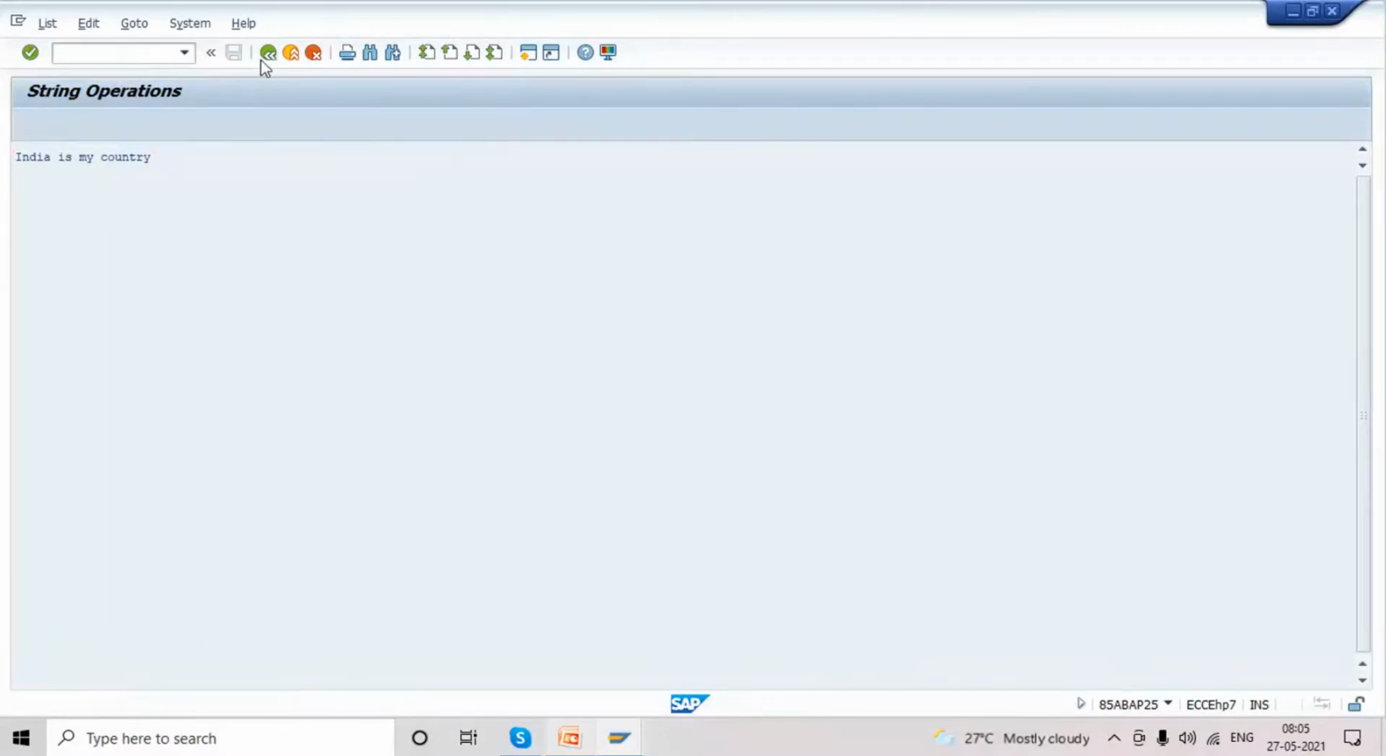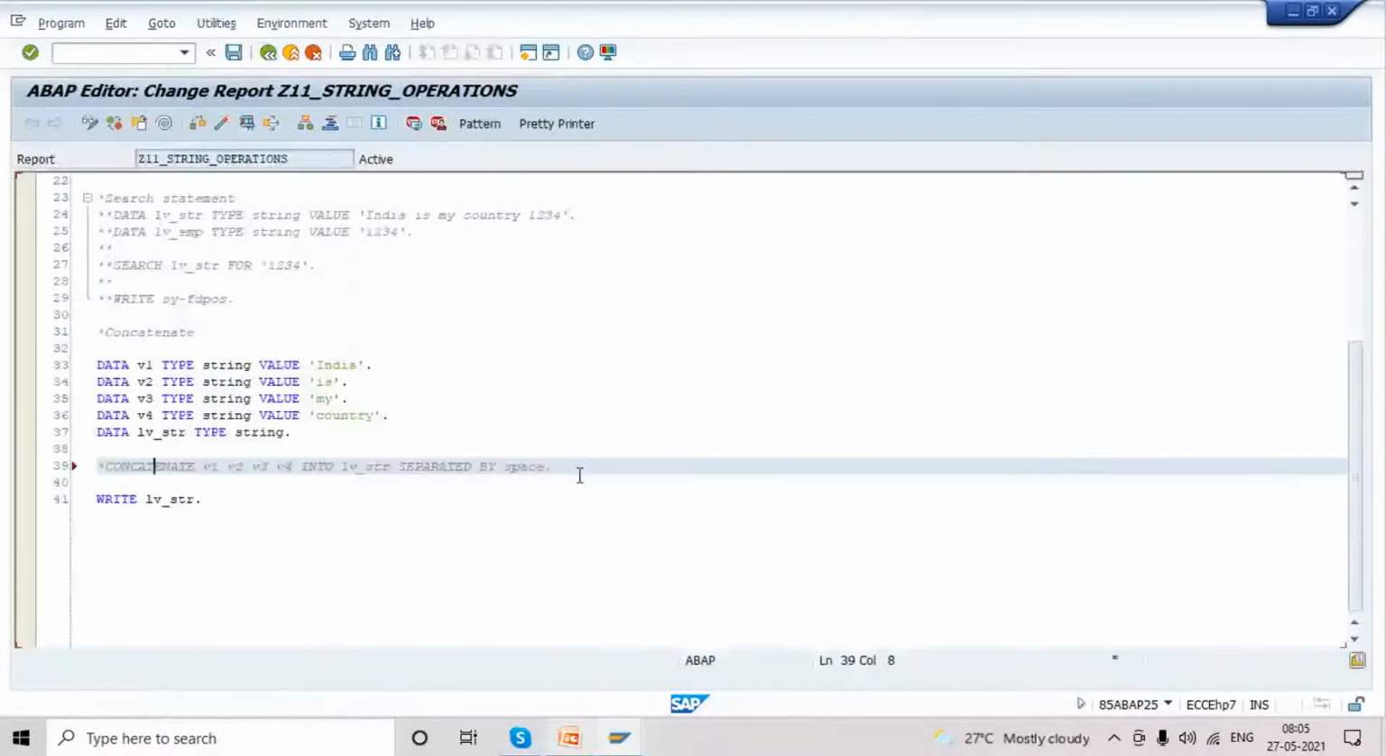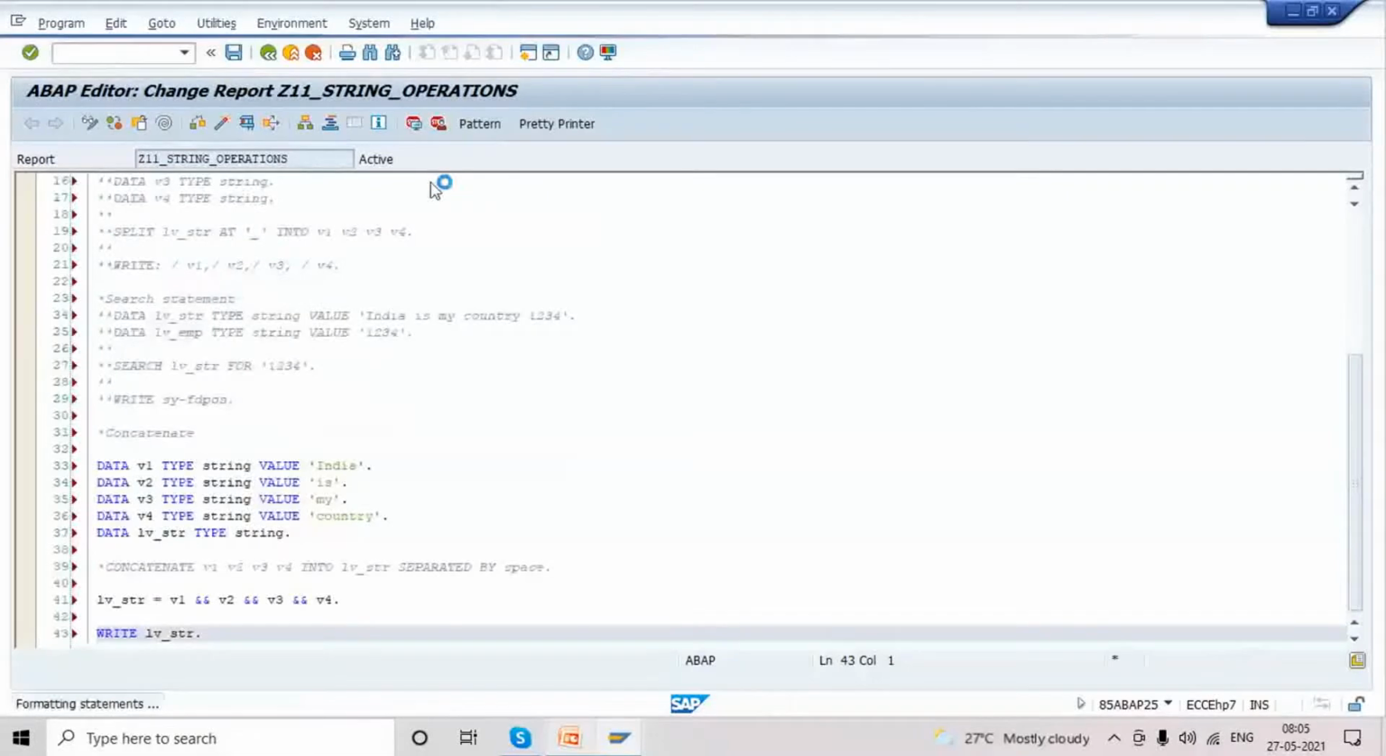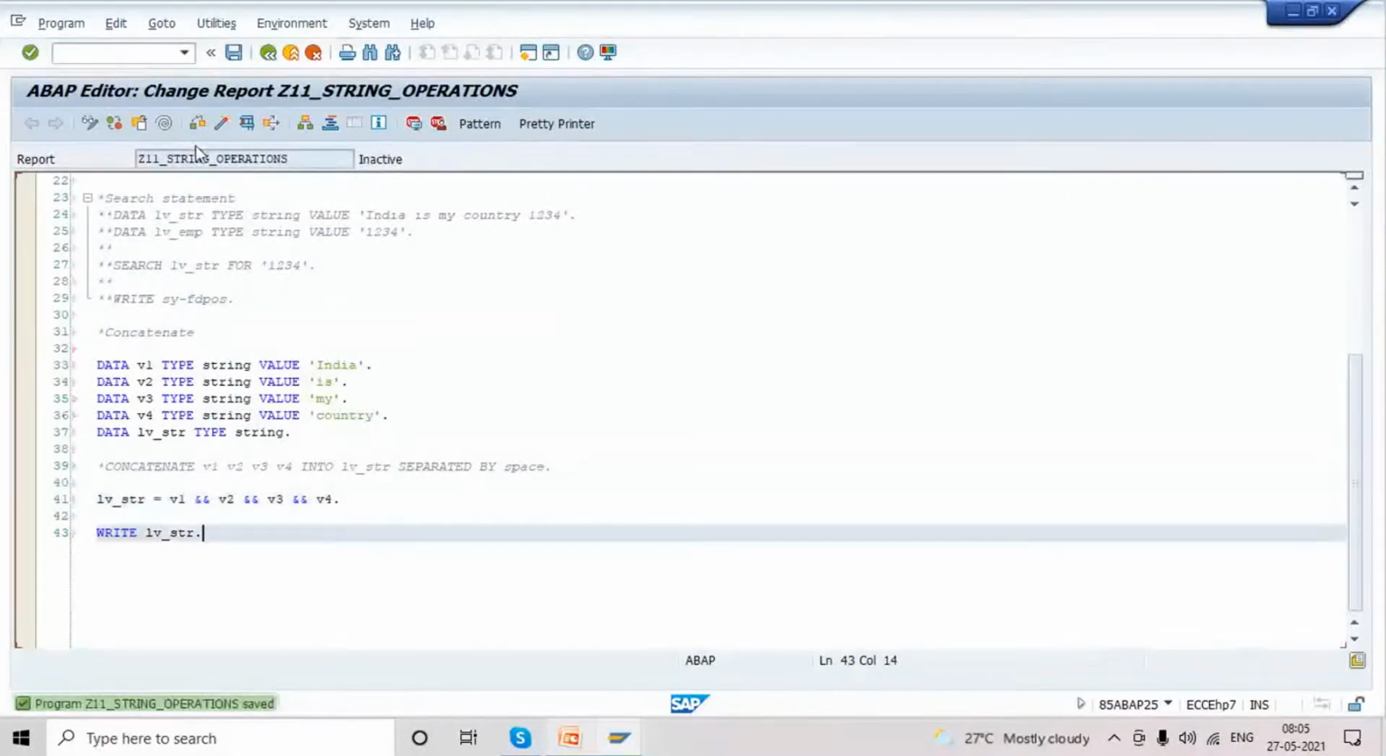So this is one syntax. This is the old syntax. Now with the latest version, we have a different syntax, but separated by space will not work there. So LVSTR equal to V1 double ampersand V2 double ampersand V3 double ampersand V4. If you don't have a scenario like adding space in between, then you can use this direct concatenation. Like you have a domain and you have a first name and last name. Some projects, if you combine the first name and last name, automatically create the email ID if you add the domain. So that scenario you can use.